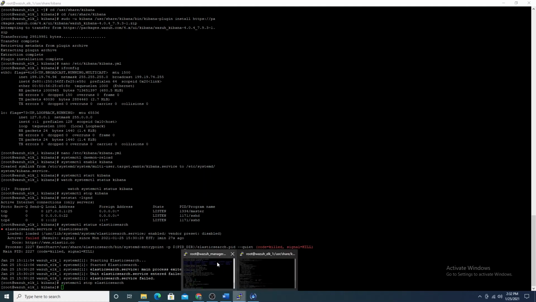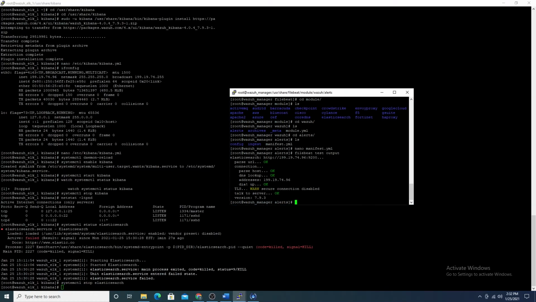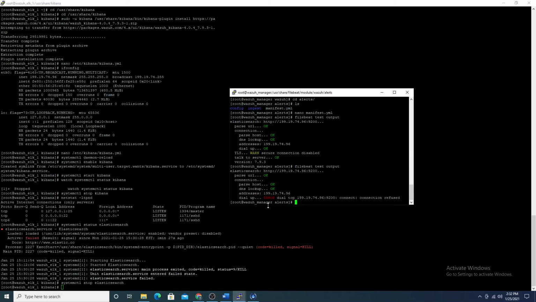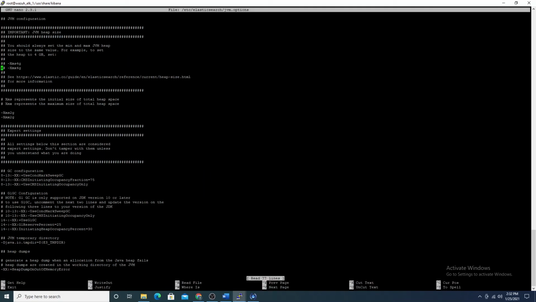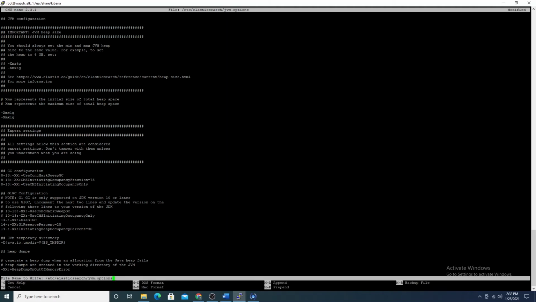We can also take this as a learning opportunity. If I do a test output here, we see connection refused. This is a great command to quickly test if your Filebeat is actually able to connect to Elasticsearch. Here the service isn't running, so of course we get a connection refused. So let me go back into my JVM options here, and we'll go back to just 1 gig instead of 2.